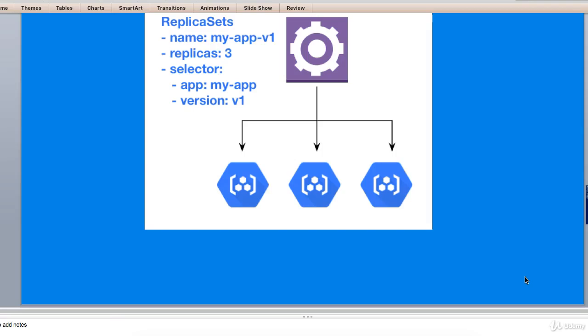So it would be fair to say that the desired state is the reason for existence of Kubernetes, and the reconciliation loop is the beating heart of Kubernetes.